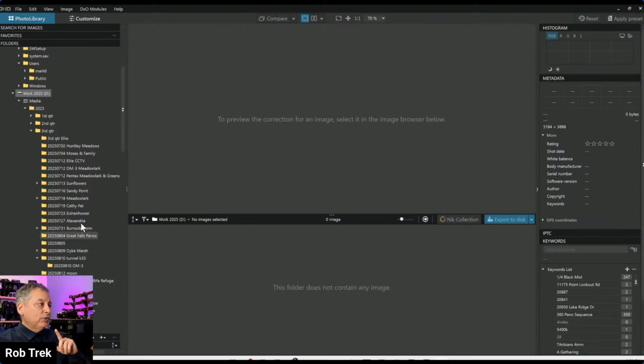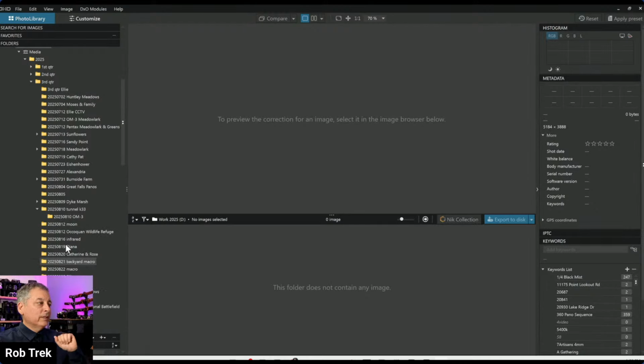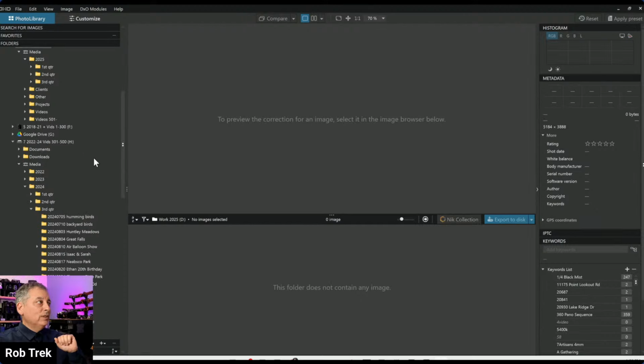And then here I have them broken down by day. And then each day I try to label the location or subject, right? So in this case, this is the pictures of my dog Ellie using a CCTV lens. This is using my OM3 at Meadowlark. This is using the Pentax camera at Meadowlark. So I like to break things up typically, but it's still in a chronological order in that sense.